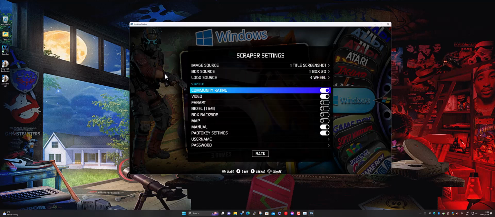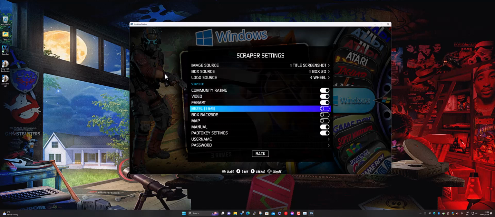And then when it's scraping, it can download all the extra information. So if you remember the game list XML that we looked at previously, it can add things like rating and other bits and pieces into there. And also, we want to download the video. We can do fan art, kind of background fan art, if you really want to, and turn that on. Additional bezels, a map, the backside of the box, don't really need that.